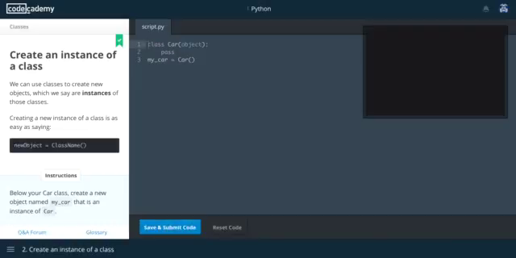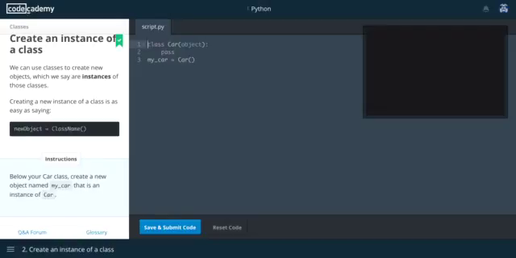Okay, so next we have to create an instance of the class. Below the car class, we have to create an object named my_car, and that is the instance of the class car.